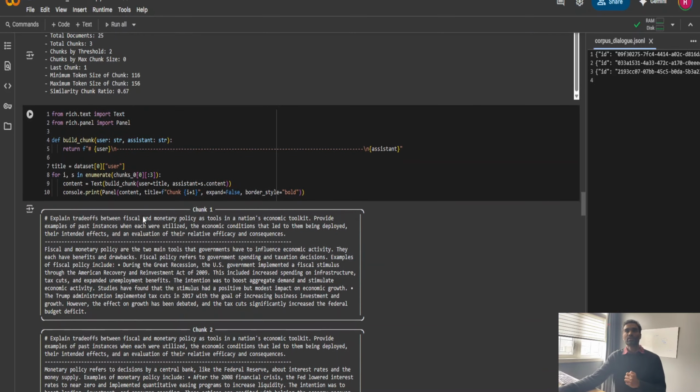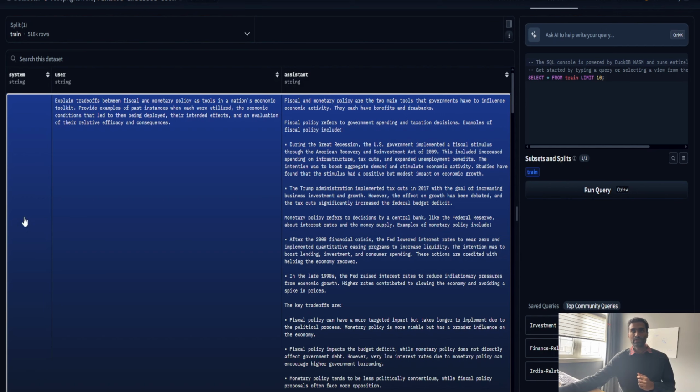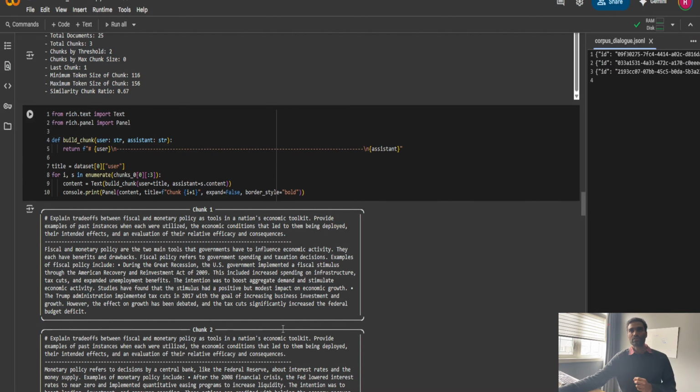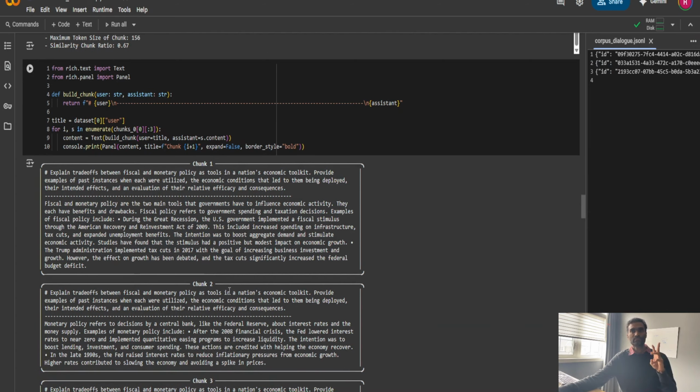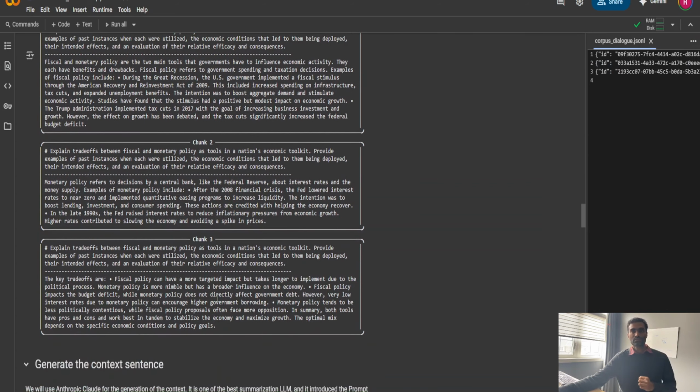Here there are three chunks for one particular record, in one particular row. So this first record has been split into three chunks. We are interested only in this assistant column, which gives a brief answer. This is the actual content we need to embed. That content has been split into three chunks, which are displayed here.